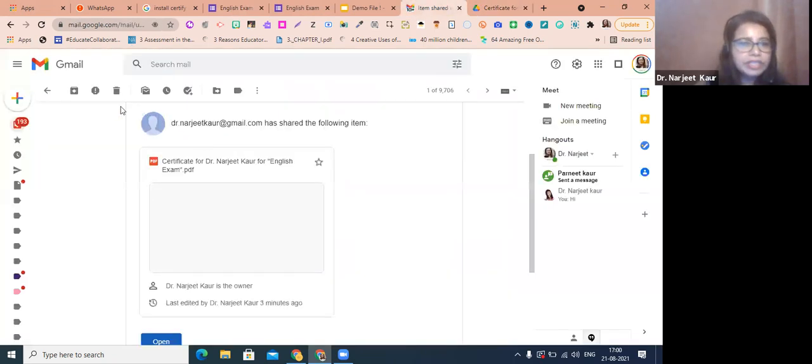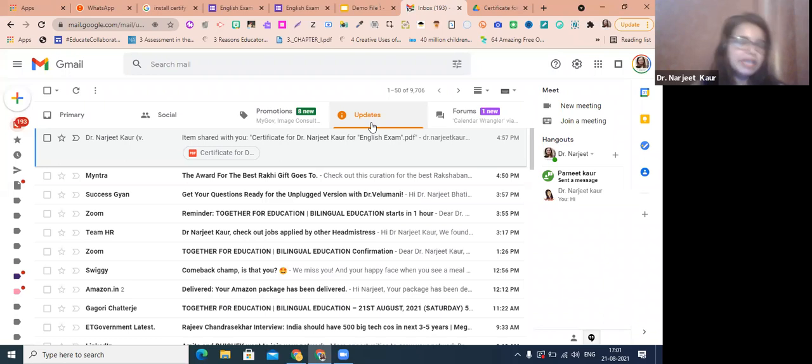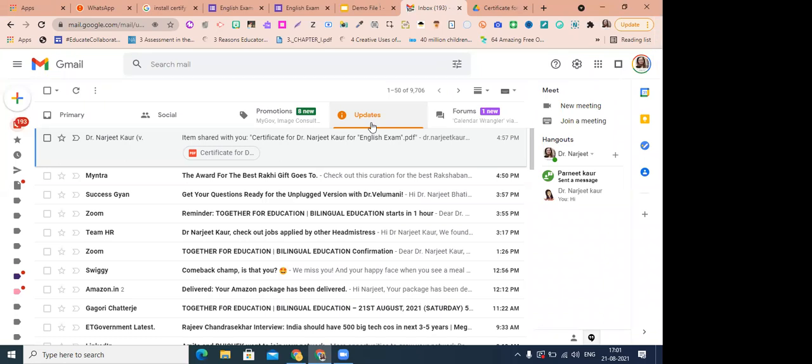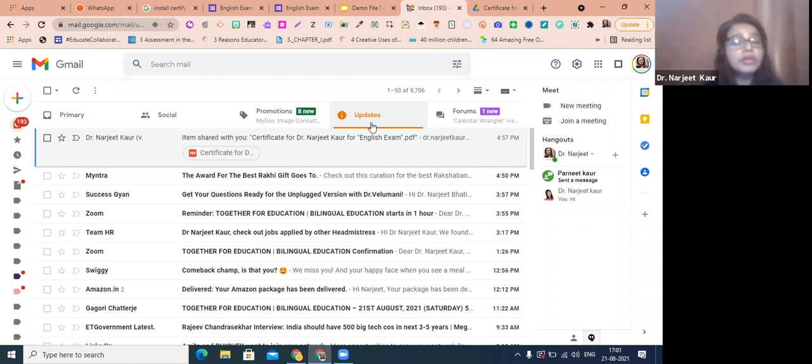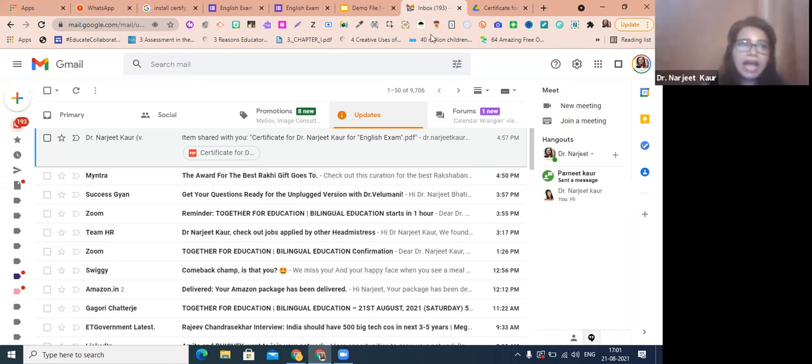Okay, you are going to get it under the updates folder, if somebody has shared it to the drive. And not only in the updates folder, you can also check out the certificate in your drive under the shared with me folder. So this certificate is going to be there in your drive. If somebody has shared it through the drive, you are going to get that certificate in the shared with me folder as well.